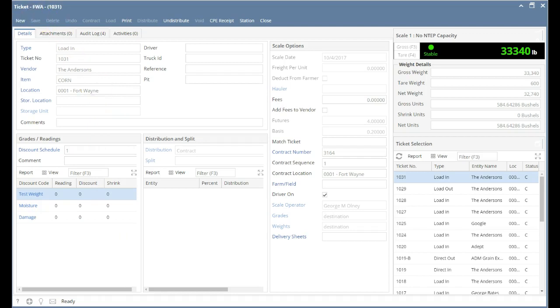So that's an overview of how a ticket works in the system. Again, once it's posted, it'll go right to payables and right for settlement. So very quickly you can settle.